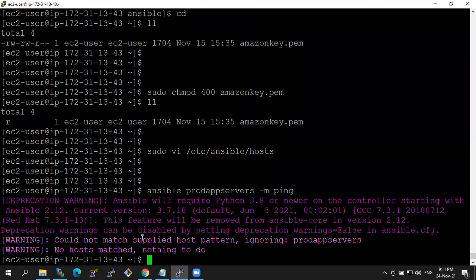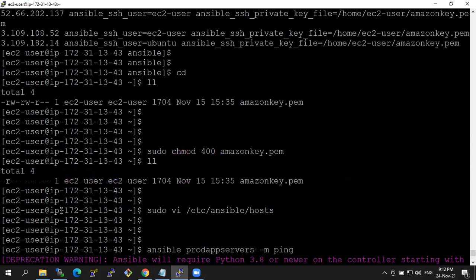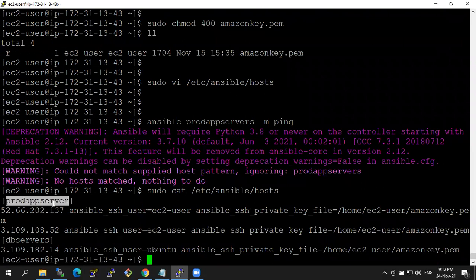Could not match supplied host pattern, ignoring the prod app server. So whatever the name is, you need to give the same name. In /etc/ansible/hosts, what is the name? You have given the name as prod app servers, but I gave prod app server here. That is the error. Whatever the name is there, that is what you need to give. So now enter.